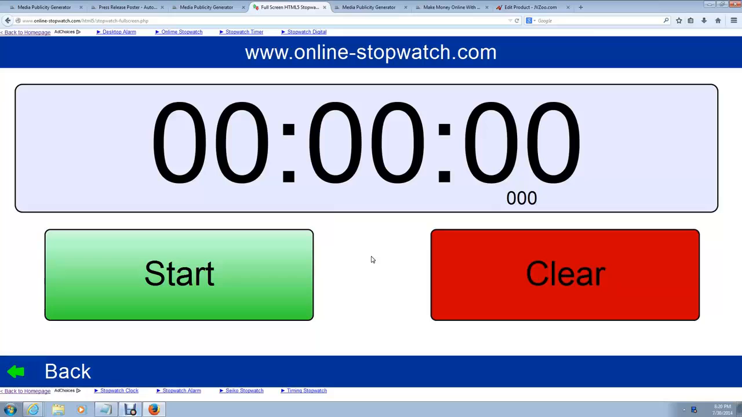As you can see, I have this gigantic online stopwatch that we're going to use. I want you to get an idea of just how quick and easy it is to create a press release, even if you have zero press release writing experience whatsoever. So I'm going to press start in just a few seconds.